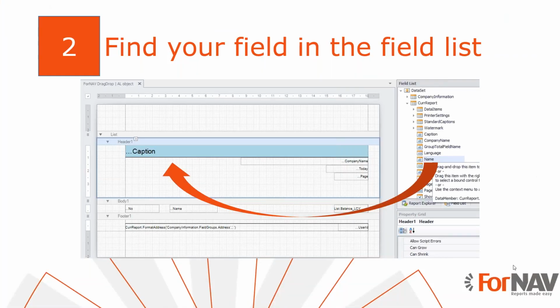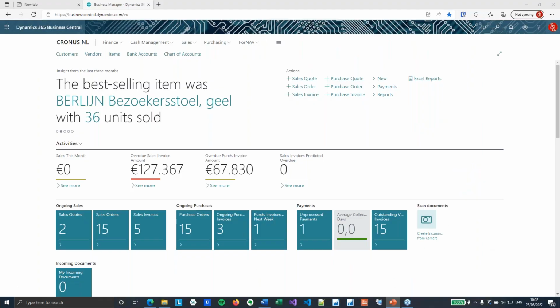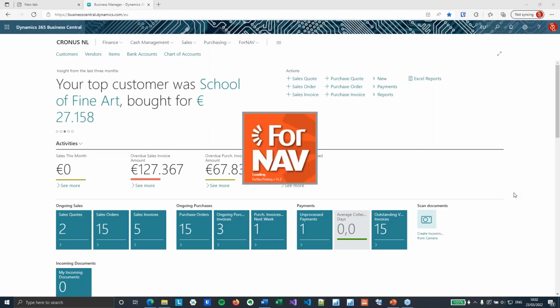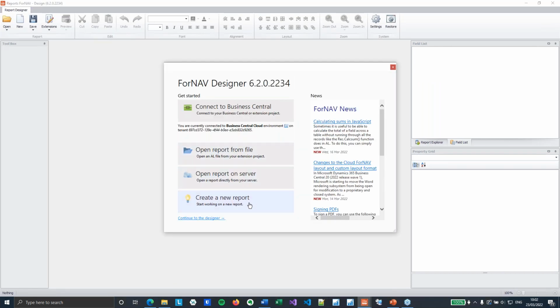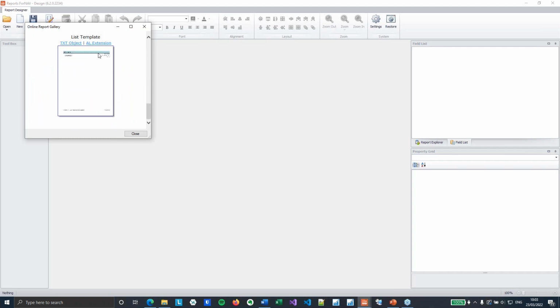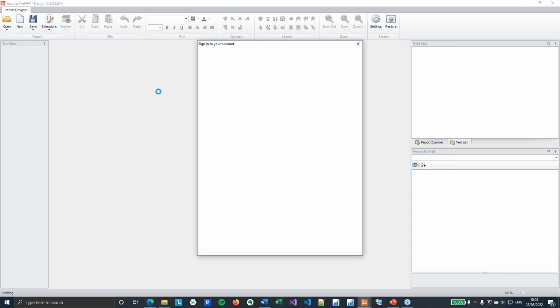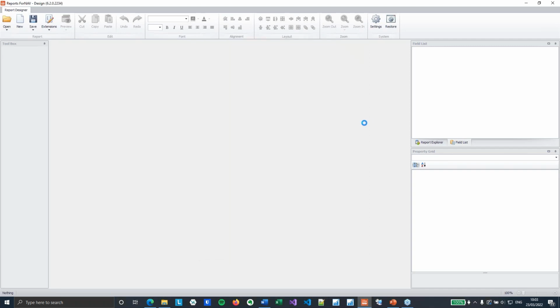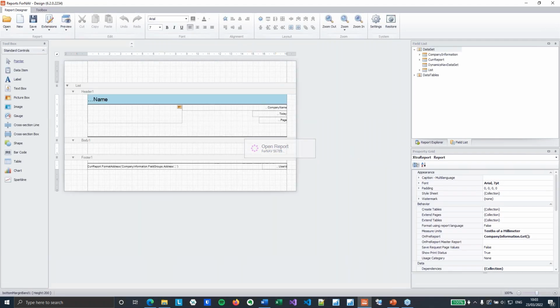Of course, Murphy is joining us today. No matter how much you prepare all this stuff, something always seems to go wrong. So let's try this again. New report. That seems to look a bit better.